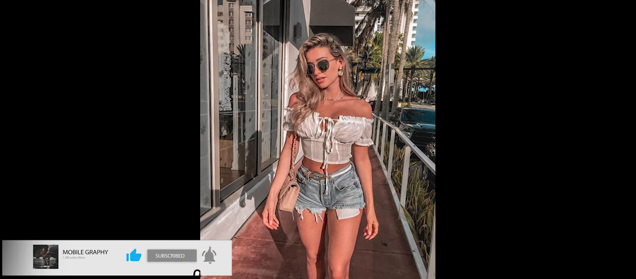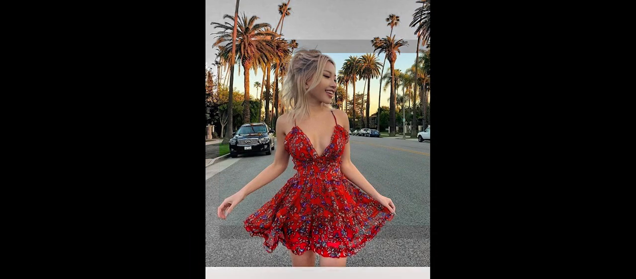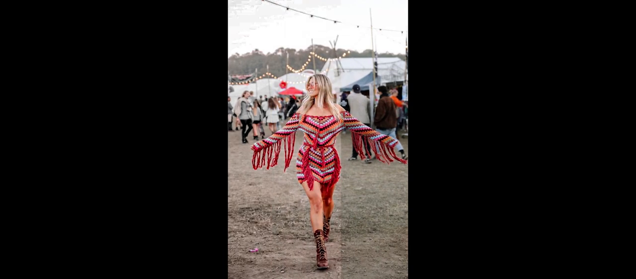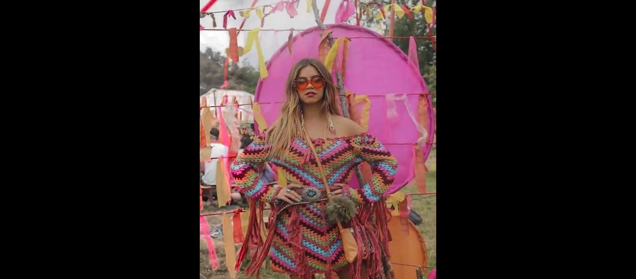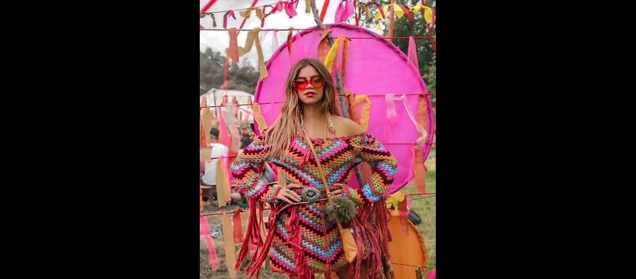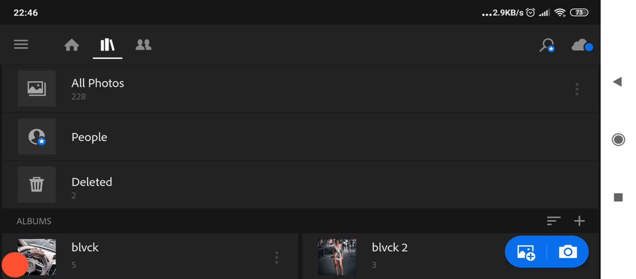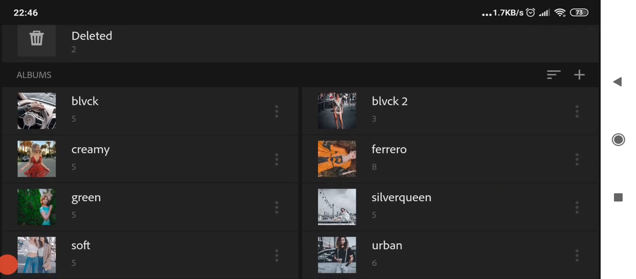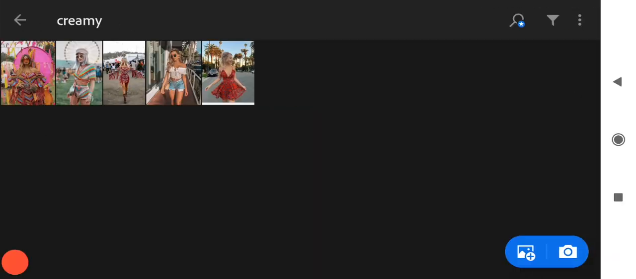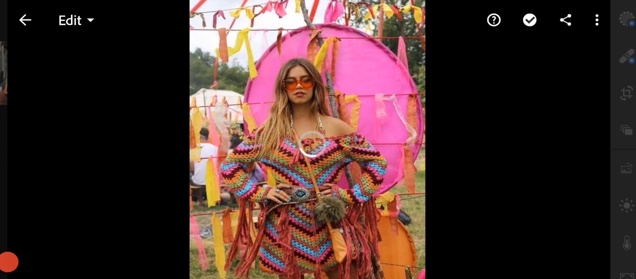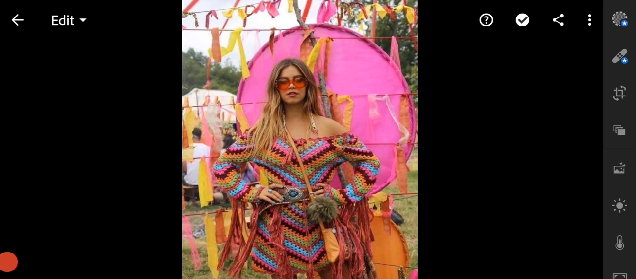Here are example photos before and after using this preset. So, now let's get started. At first, open your application Adobe Lightroom Mobile and import your photos in the application.